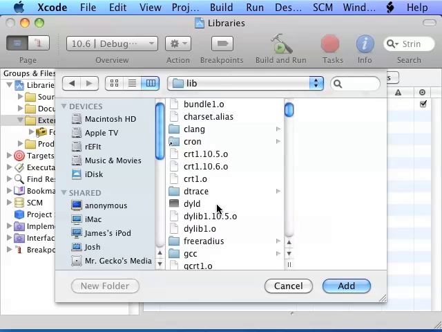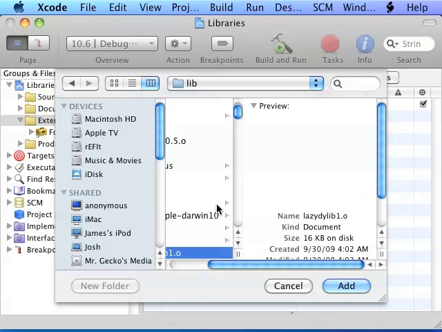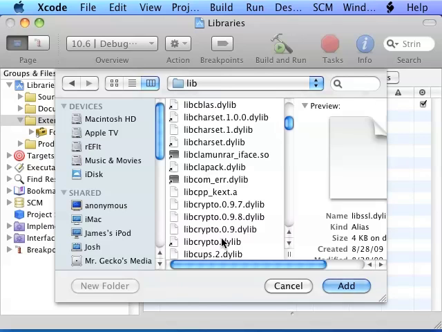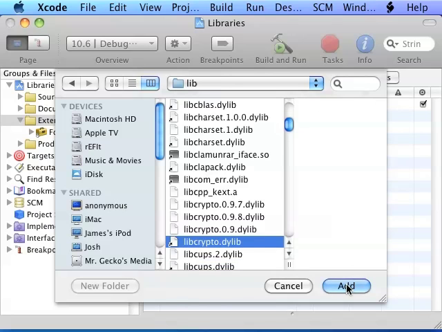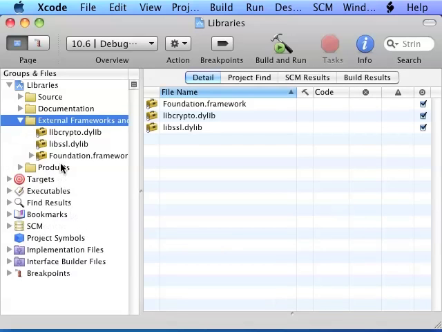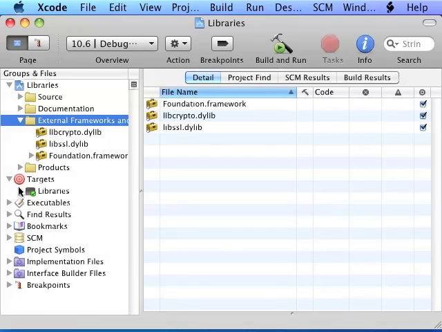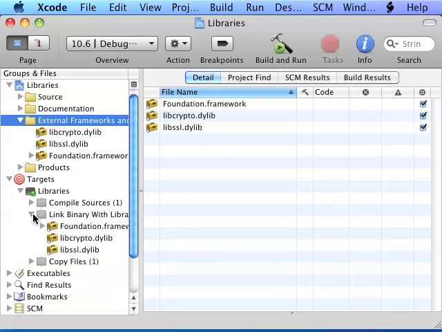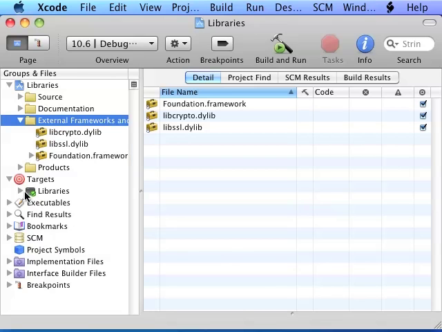Oh, okay, I see. I'm going to load in libssl. And we're going to also do libcrypto. Click Add. And as you can see here, the target is libraries. We click Add. And inside of the target libraries, under Link Binary With Libraries, there is libcrypto and libssl.